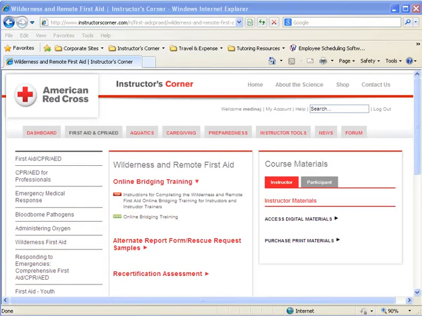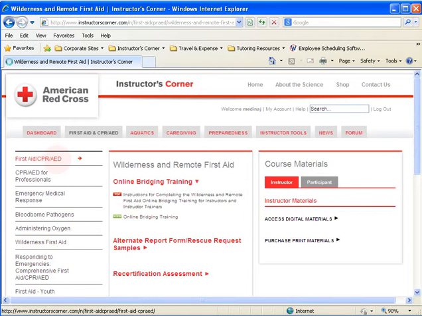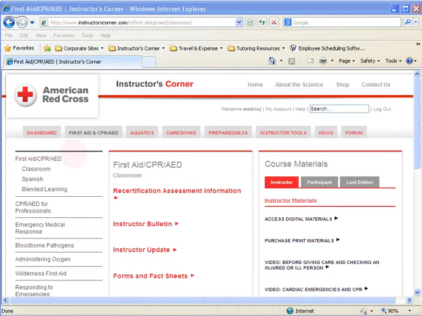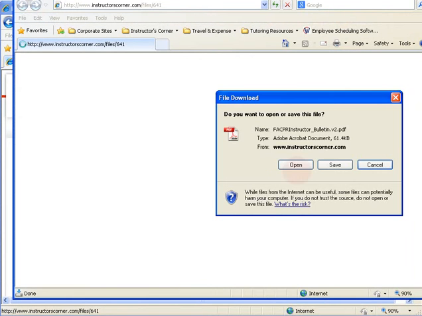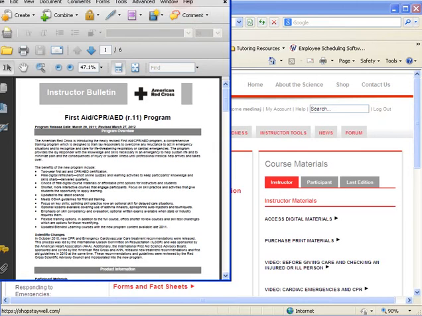Now, if say you're coming into the organization as a professional rescuer responder and want to bridge into the lay responder program, you want to make sure that the professional rescuer instructor has a first aid or a standard first aid certification in order to properly bridge into the first aid CPR AED program. You'll find the steps for bridging in the instructor bulletin. So typically, if you open up the instructor bulletin, you'll be able to go to the bridge section.